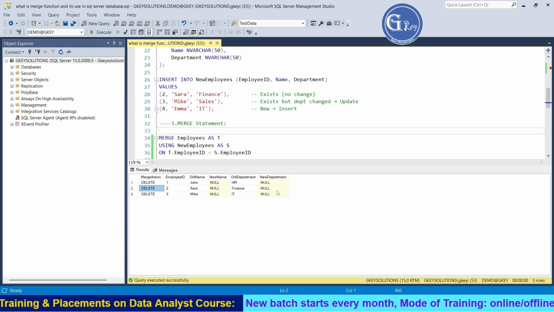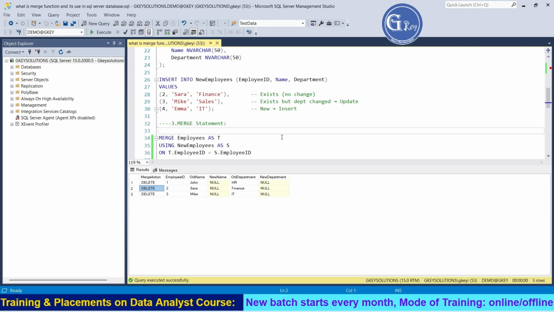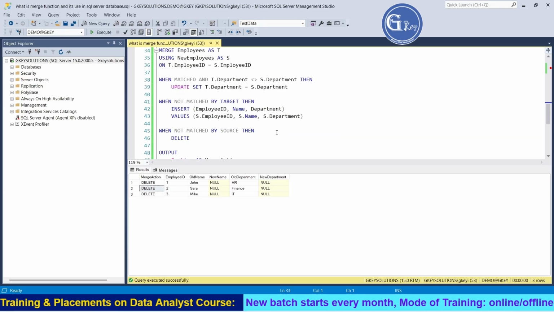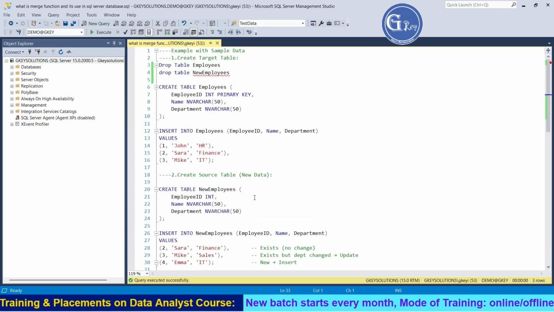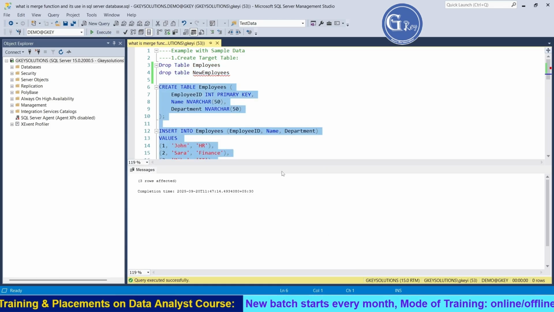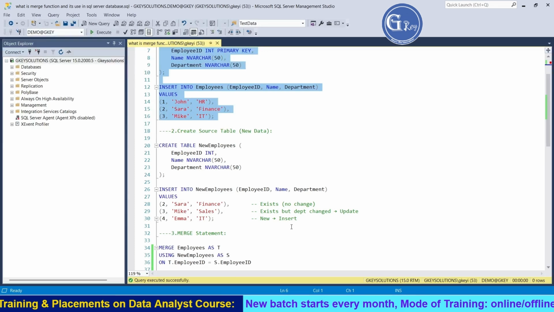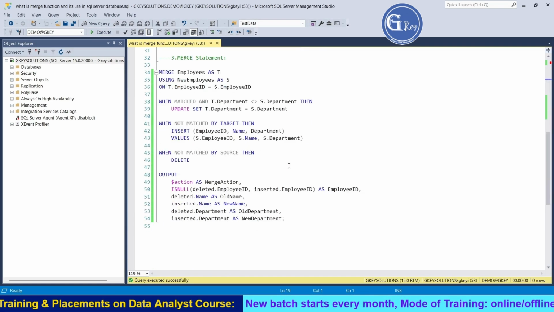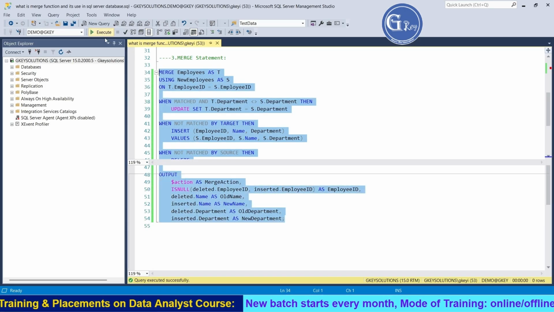Here what happened? Here it is updating the thing. And let's drop the tables and create from the beginning. Let's see the difference on these things. Okay, we have created this table, and we are also creating this table with the data. And let's check this whole merge statement again.